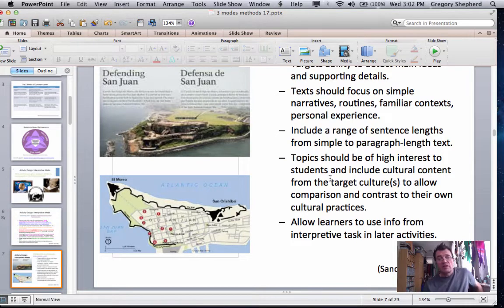Obviously, we want the topics to be of high interest to our students. That way they'll be engaged. And then we want the learners to somehow use the information from their text or video in some sort of problem-solving, descriptive task. And this is where the graphic organizer comes in. So this is pretty much what we covered in class already, and you should be familiar with these principles since the book is talking about them very carefully in the different sections that deal with the three modes of communication.